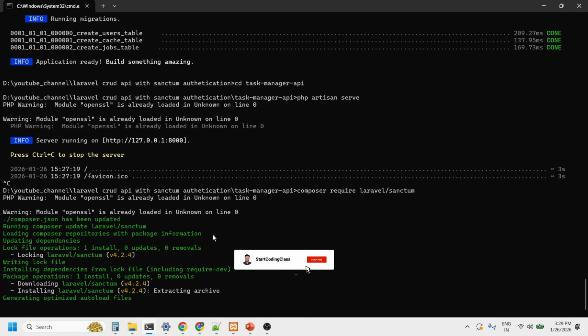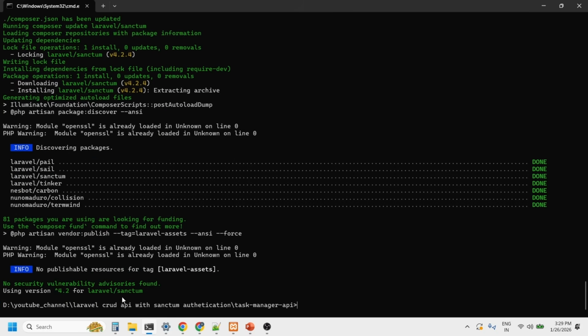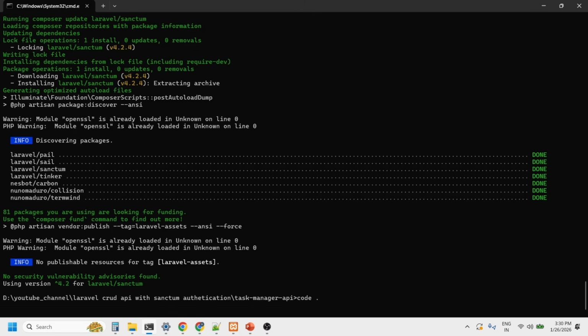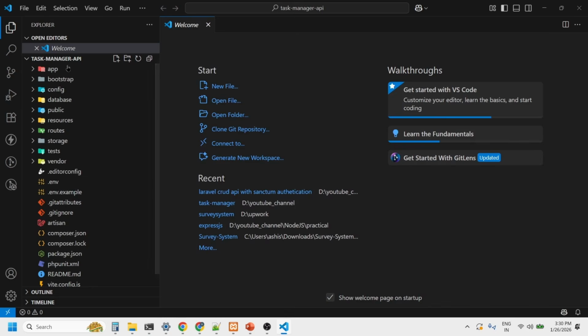So you can see the installation process has started. The Laravel Sanctum package is installed in our system. Now we are just going to open this project in our VS Code. For this you need to write code dot. It will open the project in VS Code. So you can see your Task Manager API project is now open in VS Code.